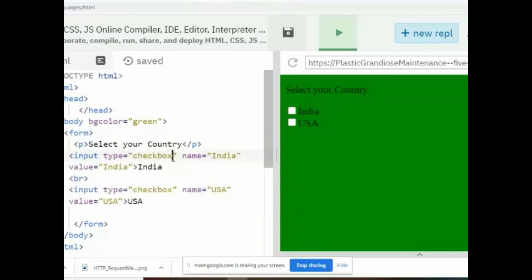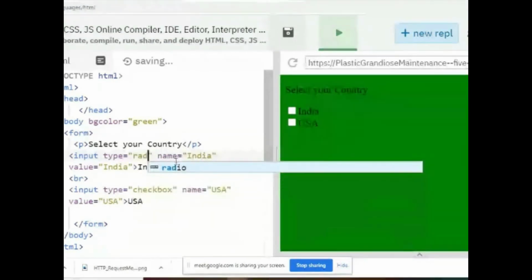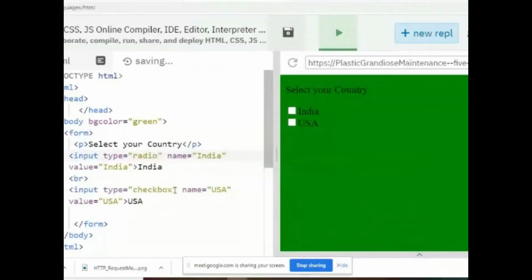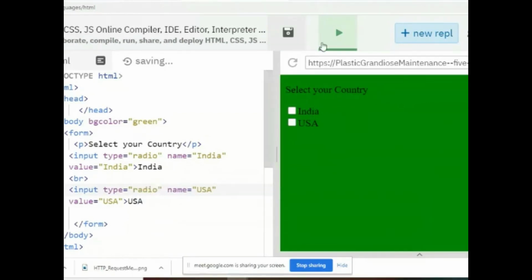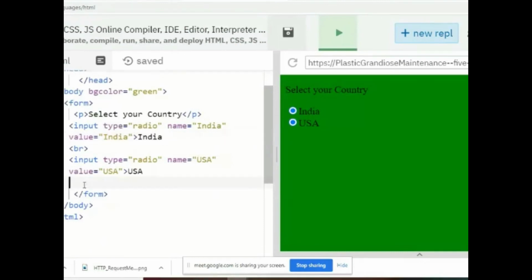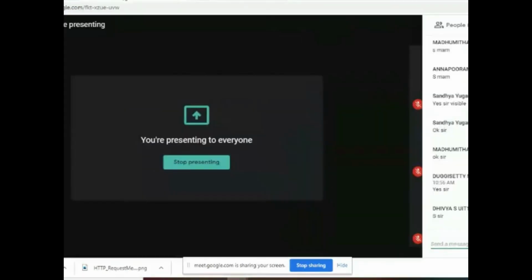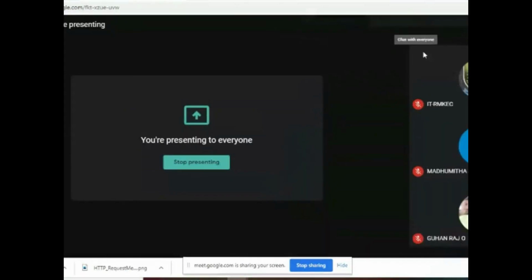If you want a radio button, you have to give radio. Radio button. If you should not allow multiple selections, you can group them as radio buttons. It would be better if you design some page like a registration form.